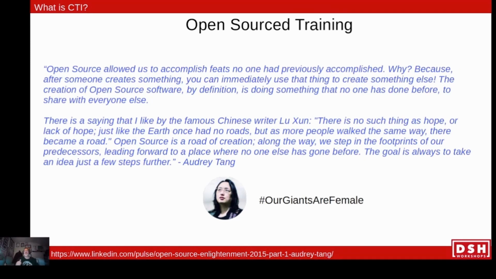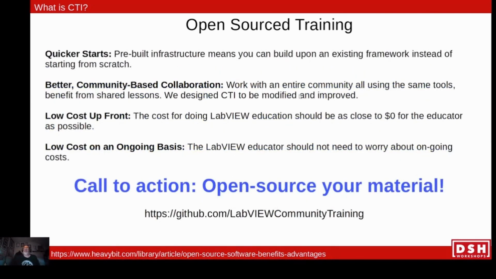And that's really the key of the community training initiative: we're open sourcing everything, and anyone can do anything they like with it. There's this standard MIT license. We'd very much like people to put back, as in the open source way, but that's not a stipulation. And so what we're trying to put in is pre-built infrastructure, which means you can build upon existing frameworks.